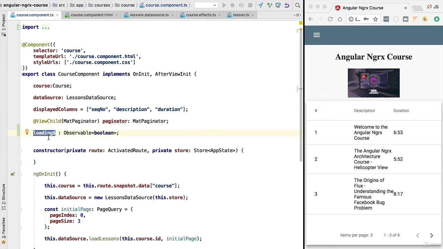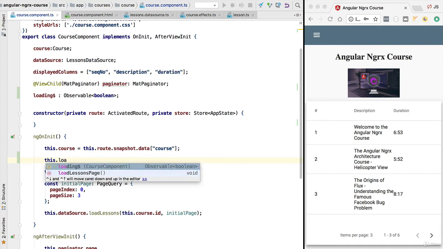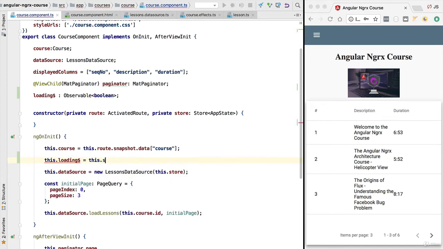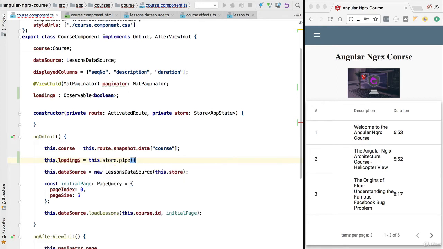In this lesson we are going to complete the loading indicator functionality for our material data table and we are going to demo the functionality. Let's then start by defining the loading observable. We are going to derive this observable from the store. We're going to go ahead and pipe it and we are going to apply here a new selector. This new selector is going to be called select lessons loading.